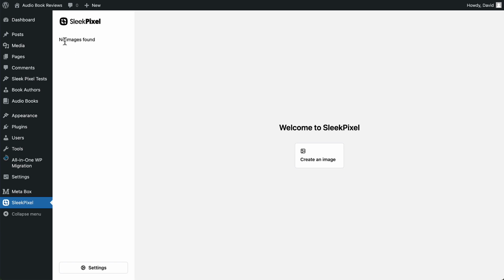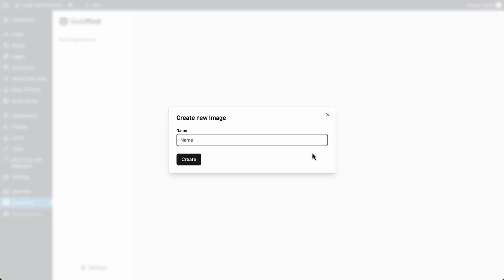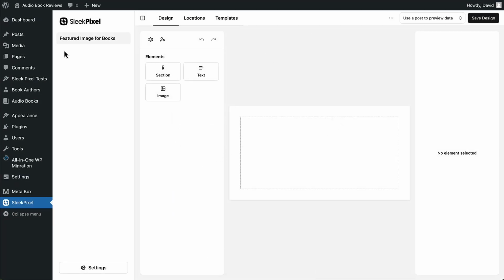When you want to create a new image, you click up here and you'll get this option to create an image. So let's go ahead and create an image. We'll give it a name. We'll say featured image for books. Okay, and click create. Okay, so you see here's our first image in the list here.